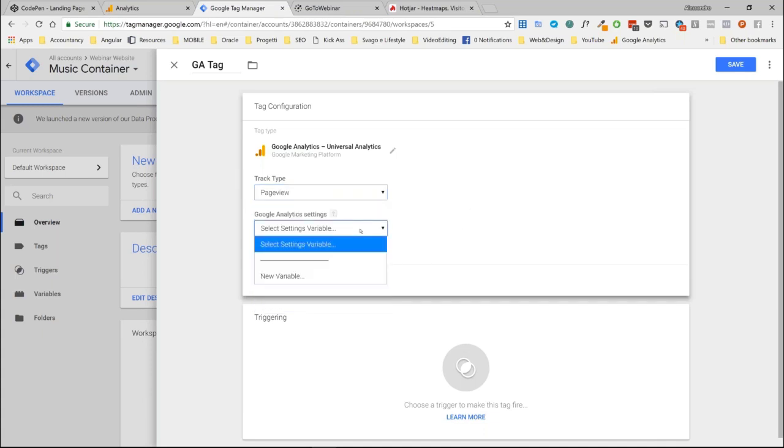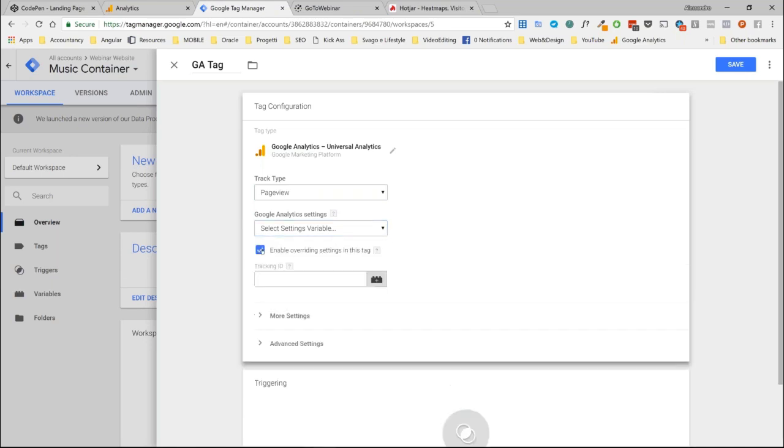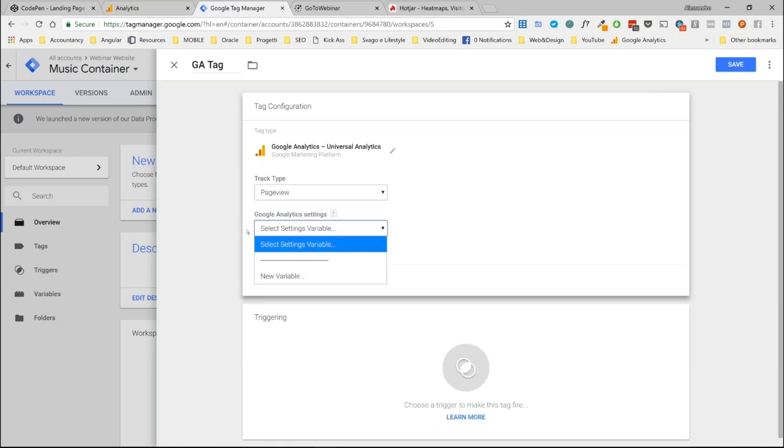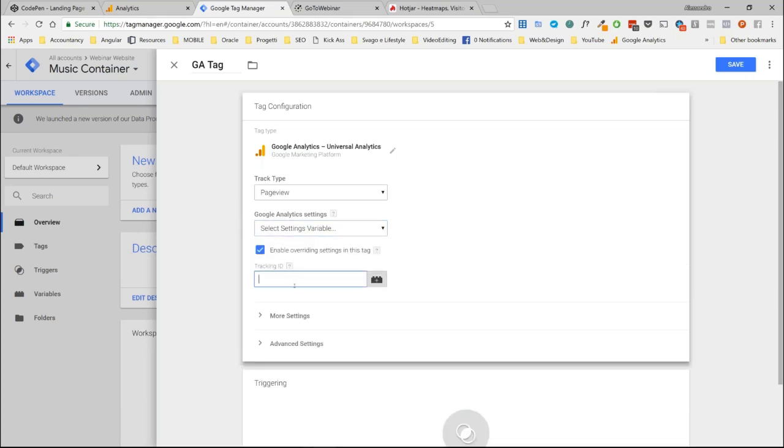And here we have Google Analytics settings. We can do that in two ways. We can either override the settings by clicking on this checkbox, and I will just have to paste the tracking ID now on this input box, or we can create a thing called a variable that basically lets you create a dynamic item that is always updated, and you can use in many different Google Analytics tags. So if you don't want to repeat yourself every time and enter the tracking ID, you can do that through a variable. For now, let's do the override, just for the sake of this webinar.